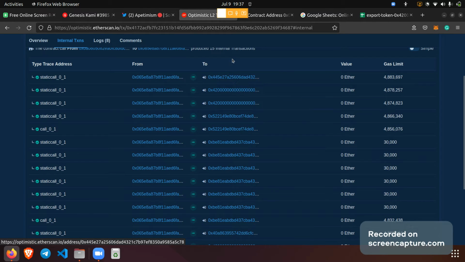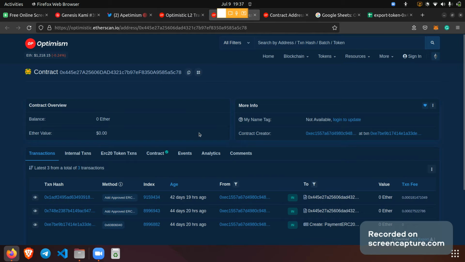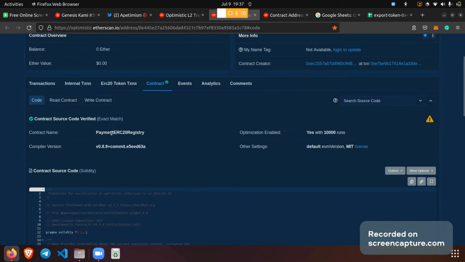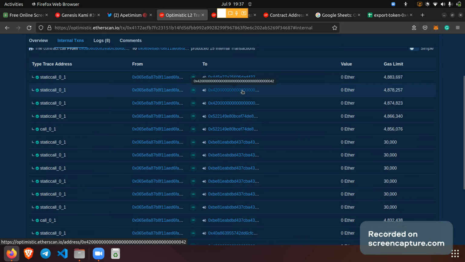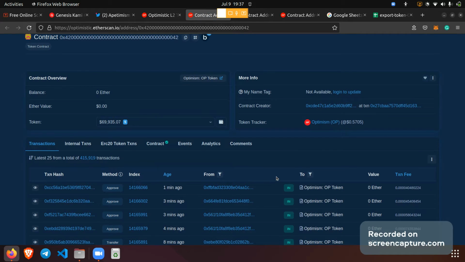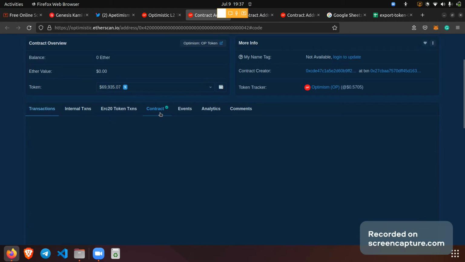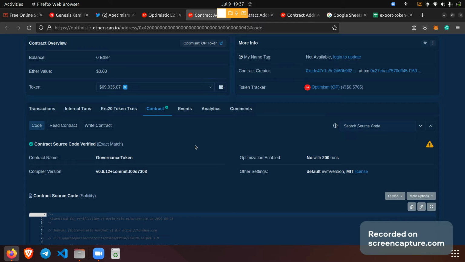Here we have another smart contract. We can open this in a new tab. Let us see what this is about. This is the payment registry, so we'll also need this. We can check this and open it in a new tab. So this is the contract that was used to pay for the NFT when you buy.